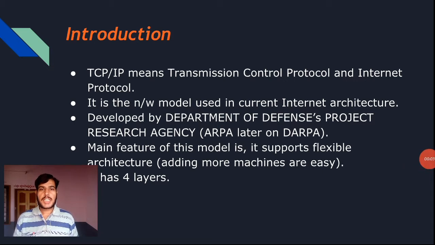TCP/IP means Transmission Control Protocol and Internet Protocol. It is the network model which is used in the current internet architecture, and it was developed by the Defense Advanced Research Projects Agency, also known as ARPA. Later on it is also called DARPA. The main feature of this model is that it supports a flexible architecture. That means we can add more machines, or add or modify hosts or systems in the network, and it has basically 4 layers.